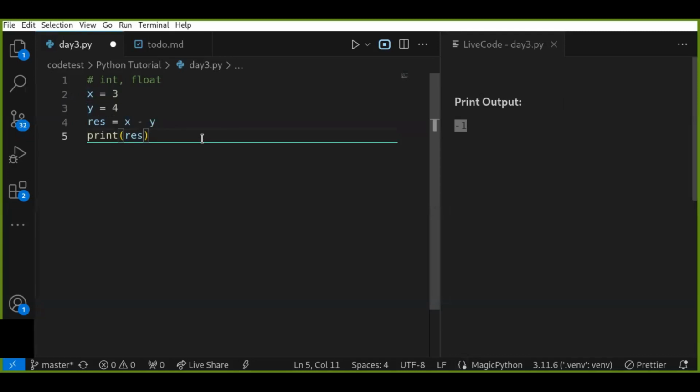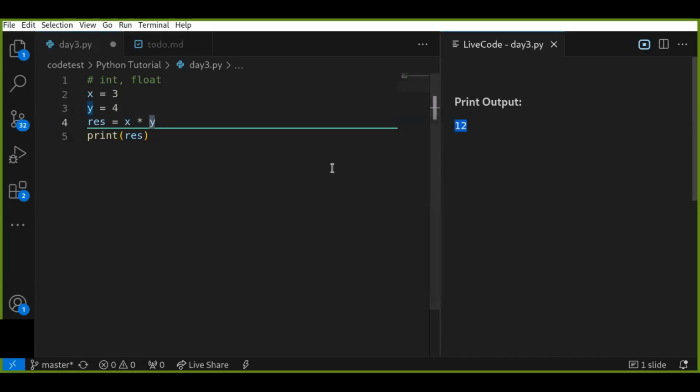Multiplication multiplies values on either side of the operator. In multiplication in Python, we use the asterisk or star symbol from the keyboard. In computer programming we use it as the multiplication symbol. So we multiply the operands on either side and we get the result. x multiplied by y, 3 times 4, is 12. We get the result 12.